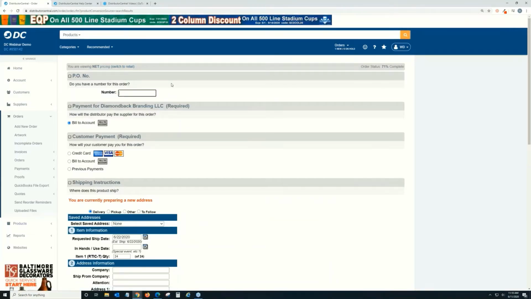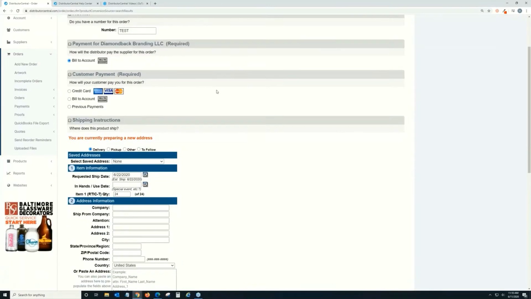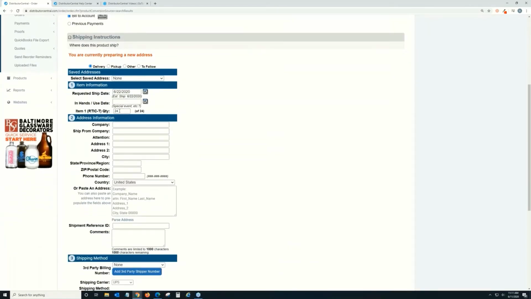Our orders automatically come with the order number generated, but if you have previously been using a PO and you'd like to continue that, you can add a PO to it. So I could just do test. And then you'll see payment for Diamondback Branding, which is the supplier. A lot of times you'll see bill to account, which means the supplier will contact you to set up payment. If you don't have a business relation with them, they'll reach out to you and get that going. So for future orders, you'll be able to go right through bill to account. They'll pull up your account and you'll be on your way. And then customer payment, we'll just do bill to account for now. We'll go into the payment options here in a second.